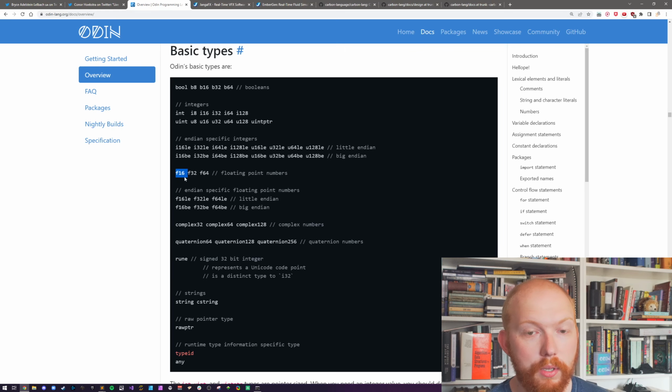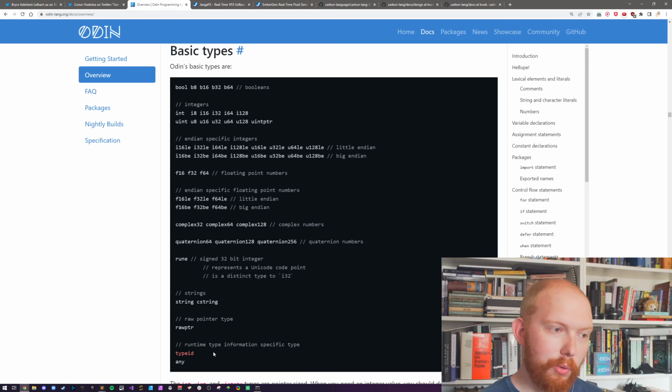We have floating point numbers, F16, F32, and F64, as well as floating point quaternions. We have a rune, which is a signed 32-bit integer, which represents a Unicode code point. We have two different string types, a string and a C string. We have the raw pointer type, which is a void star you'd have in C or C++, as well as the runtime type information stuff, which is typeid and any. So there we go. I've got that all over with and done with.